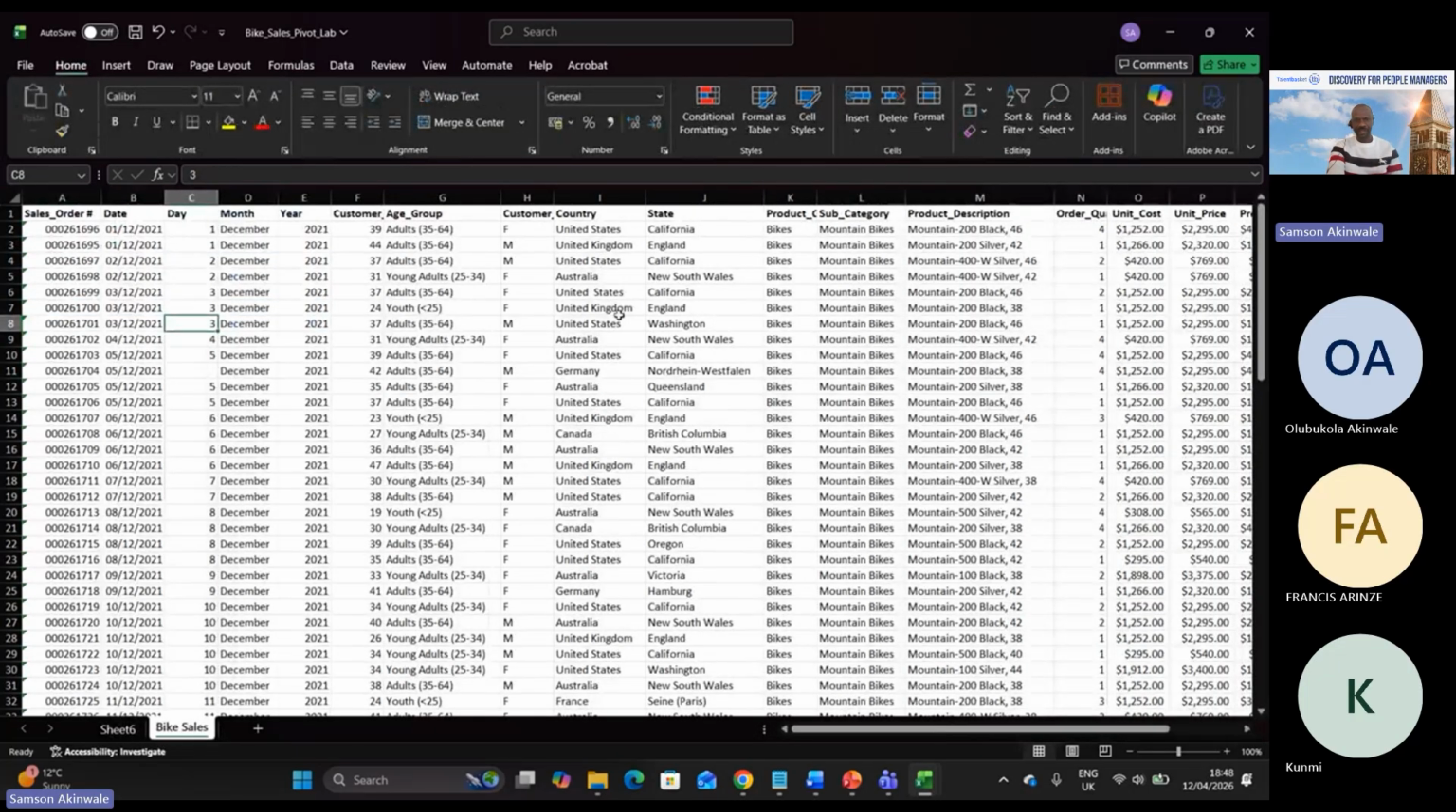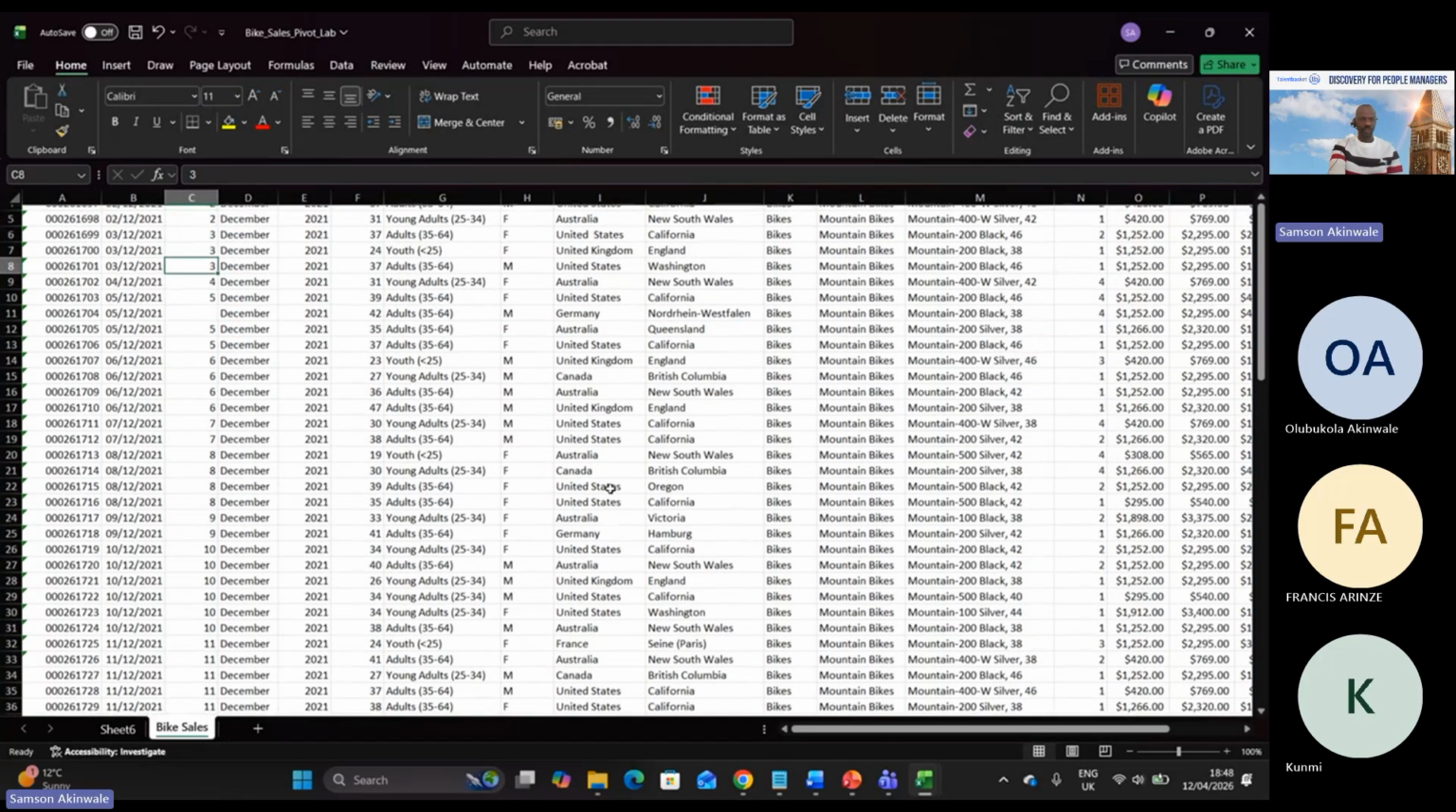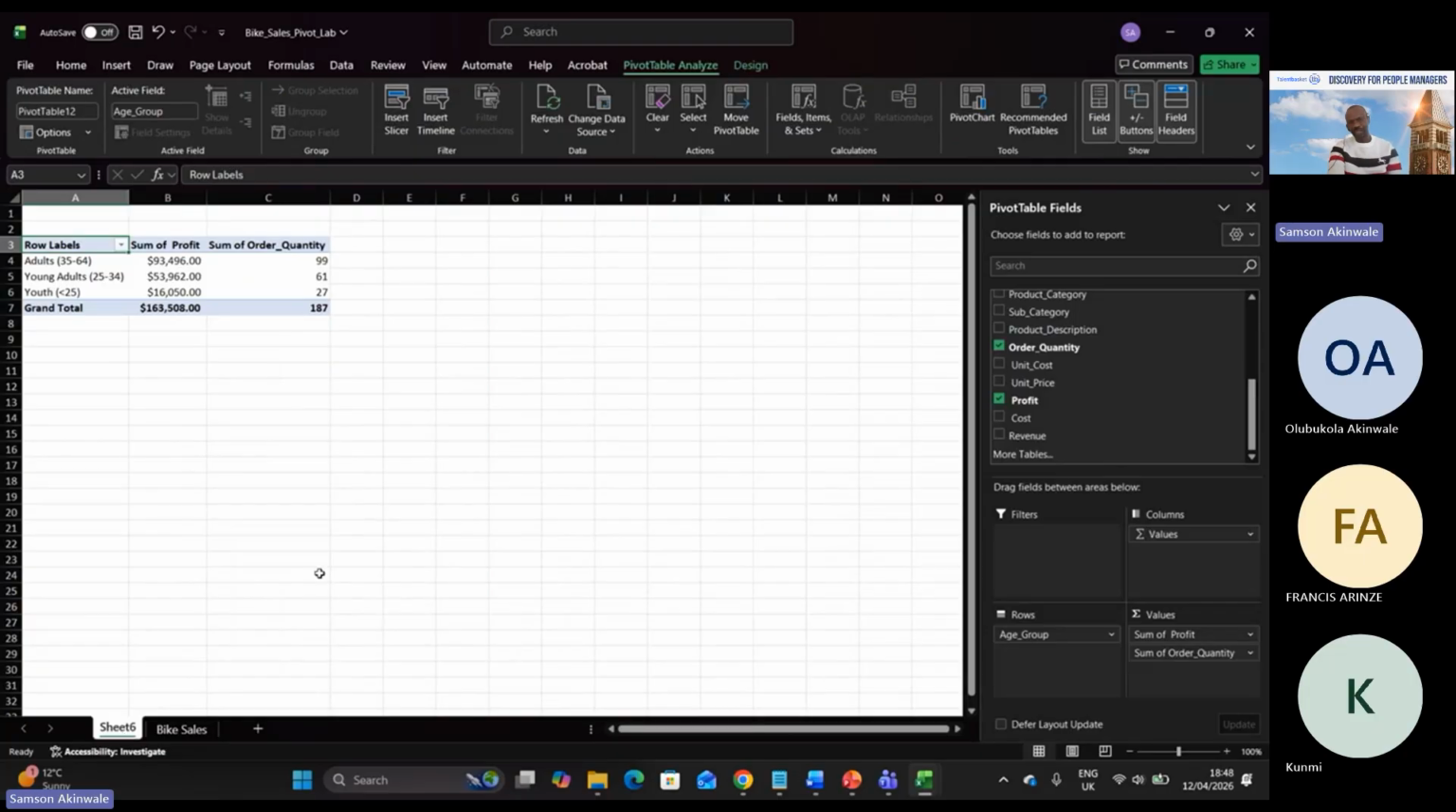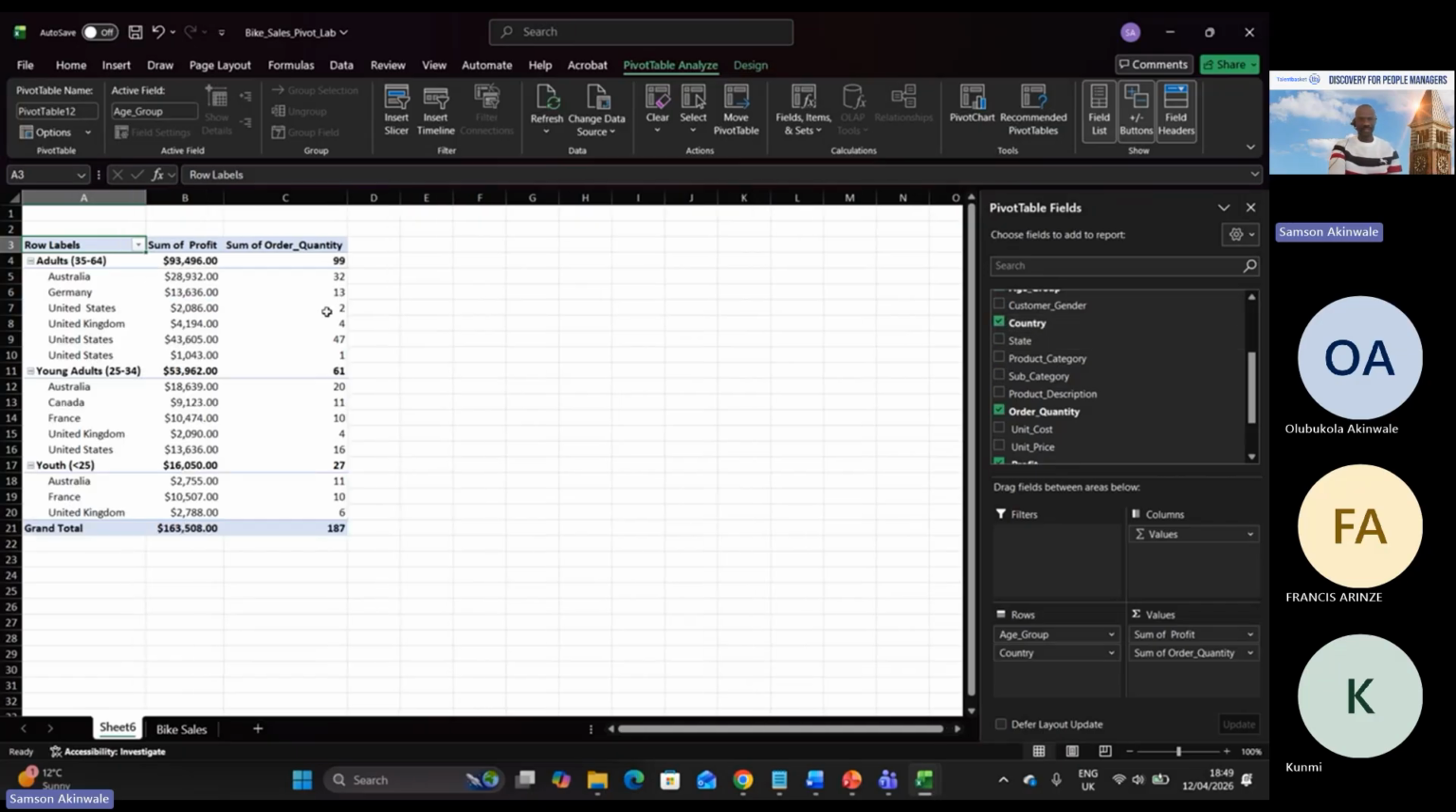Can you see? You can see United States, United Kingdom, Australia, Germany, Canada, and what have you. So while trying to figure out profit now, I must know what sort of quantity is fetching me those profits. Then I need to know where exactly they are coming from. Is it in Canada? Is it in Australia and all that? So I can choose to include country. So I look for the country column right here in the field. Then I check country, and the moment I check it, you can see it brings it down here straight away.